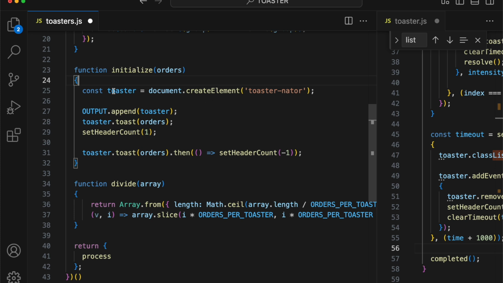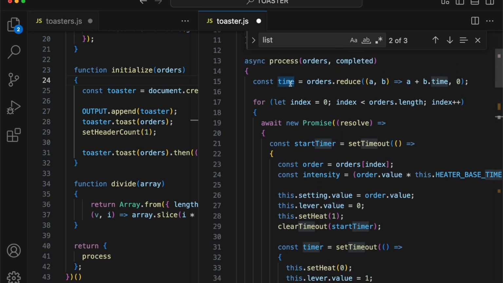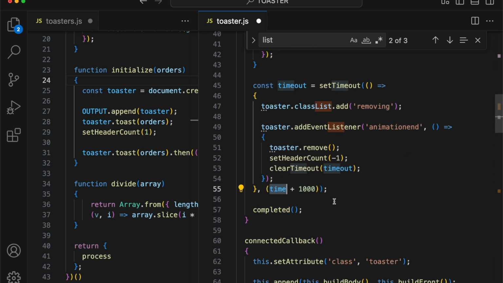Okay, so we have the toaster-nator, we append the toast, we run the toaster, set header count, and then we have this right at the bottom. So let's leave that here like this, get this exactly the same for now. We don't have to save it yet. And we'll come back over here to finish our work. So the completed really doesn't need to happen until we say that this timeout is done. And now we have time in our function up here. So we have what that means. And we have our set timeout. It gets cleared in here.